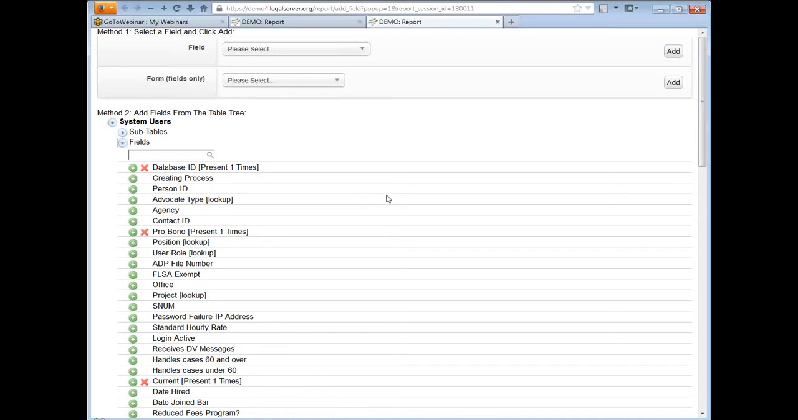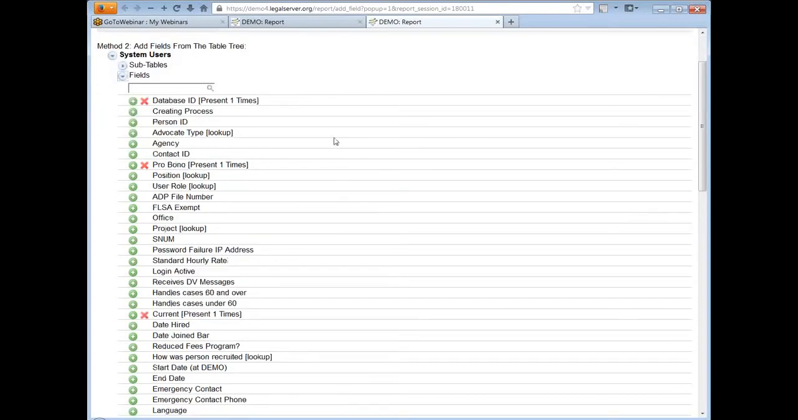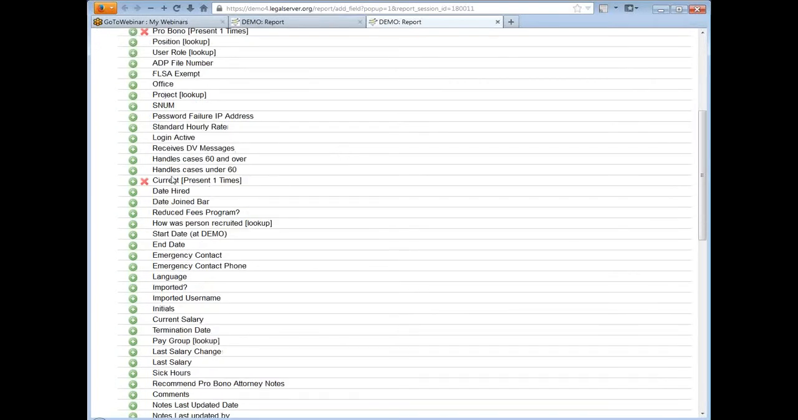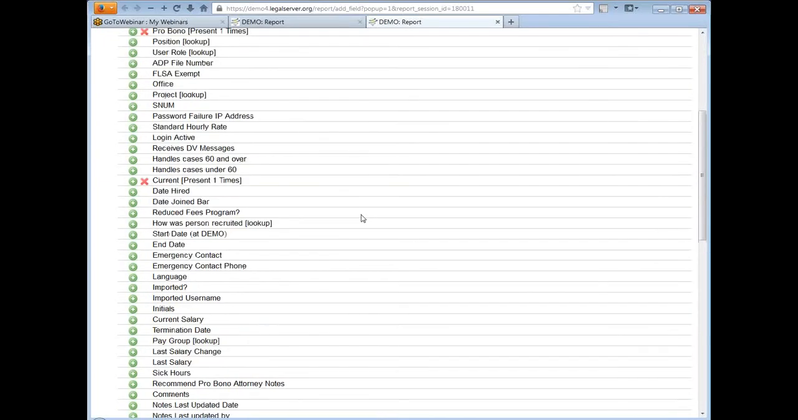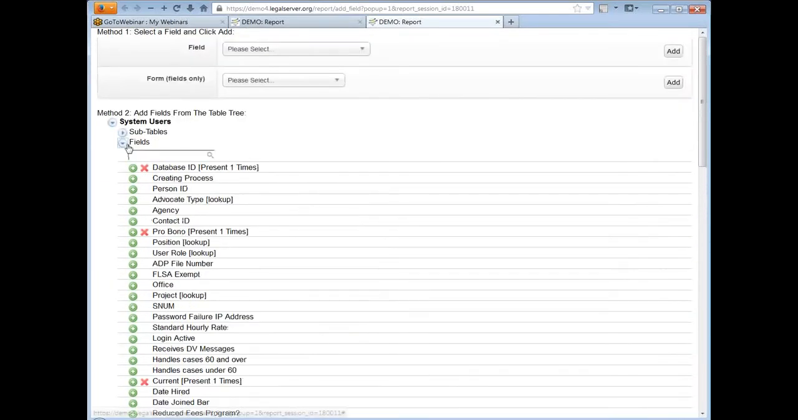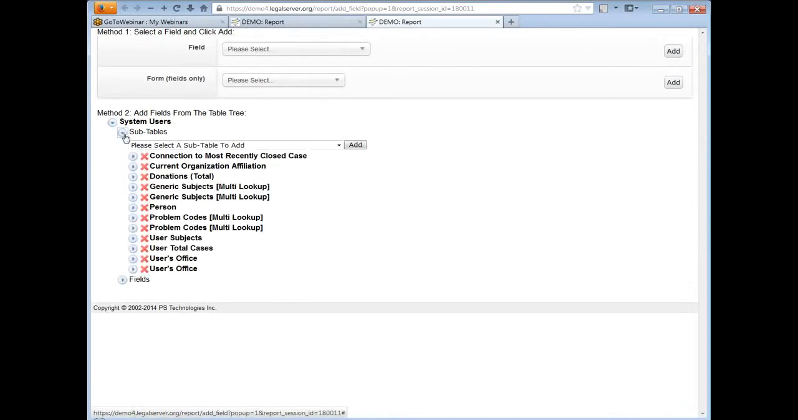So you have quite a few fields that you can pull off of the top-level table. Pro bono is indicating that this is a pro bono user, that they have the advocate user type. And it's typically pro bono advocate. They can be named different things on different sites. Current is the field like for any user, so whether or not they're current in your system. And you can see there's quite a few other fields that are available to you there.